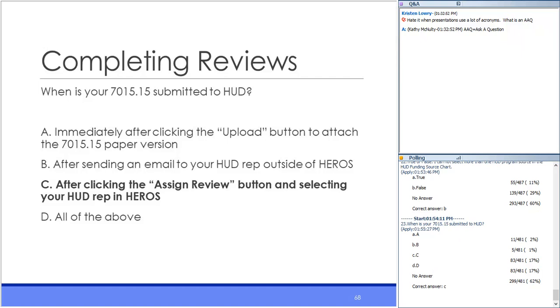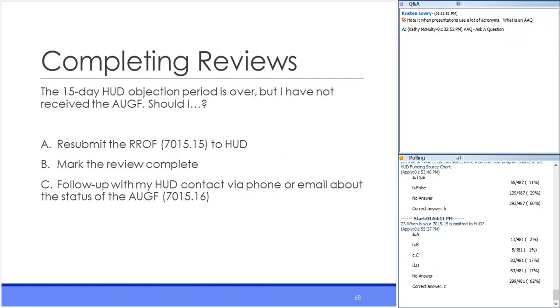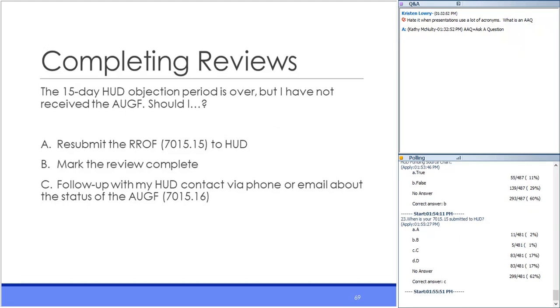Okay, next question. Let me pull up the poll. All right, next question is the 15-day HUD objection period is over, but I have not received the authority to use grant funds. Should I A, submit the RROF to HUD, B, mark the review complete, or C, follow up with my HUD contact via phone or email about the status of the AUGF?